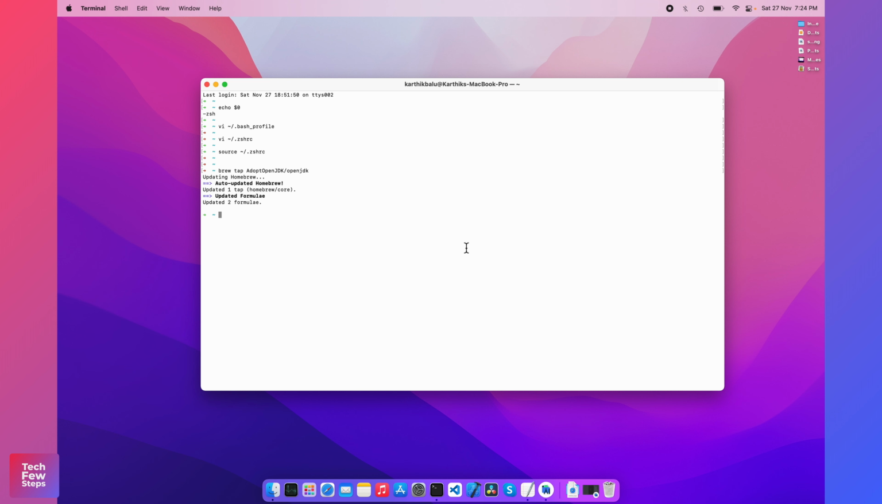So now let's run the install command for the JDK. This is brew install OpenJDK version 15. I have already installed it, so I don't need to reinstall it again.